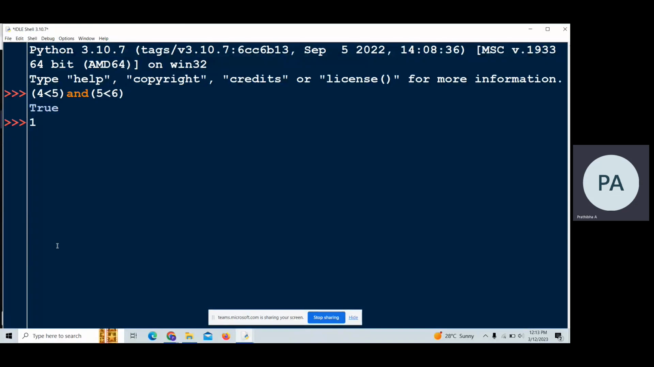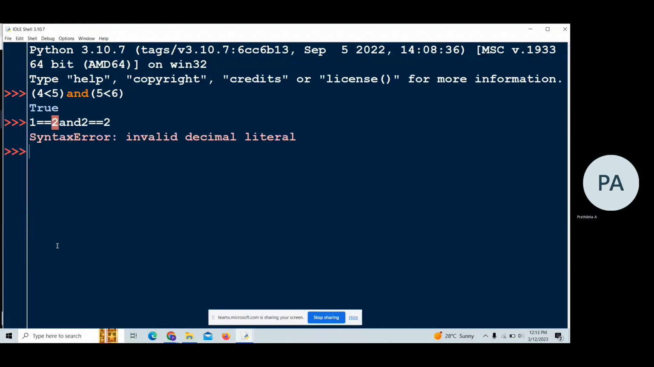Again, if I compare 1 is equal to 2 and 2 is equal to 2, it is a syntax error, because we need to have this particular expression written inside parentheses. So the same thing, we'll write it down: 1 is equal to 2 and 2 is equal to 2. Now we'll check it. That gives false, because 2 is equal to 2 is true, but 1 is equal to 2 is false. So false and true will give you false as an answer.